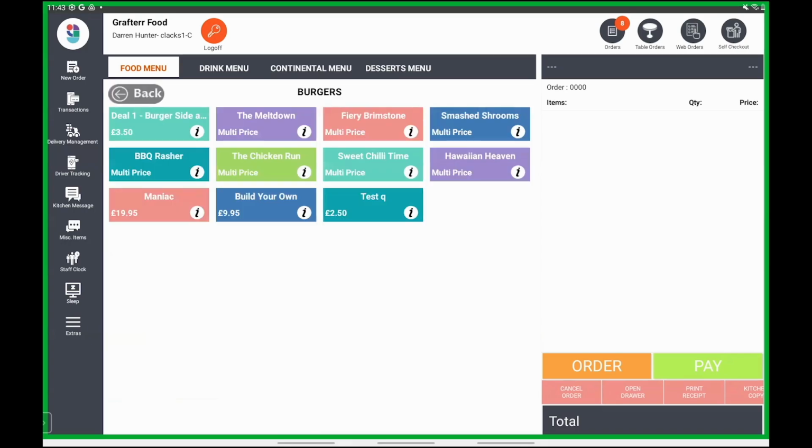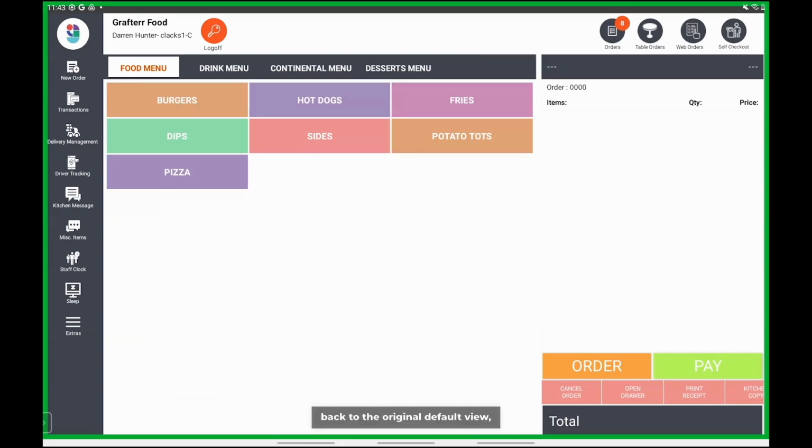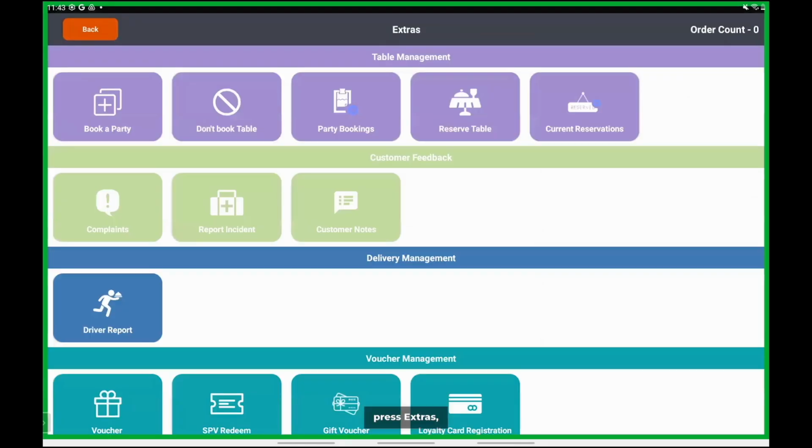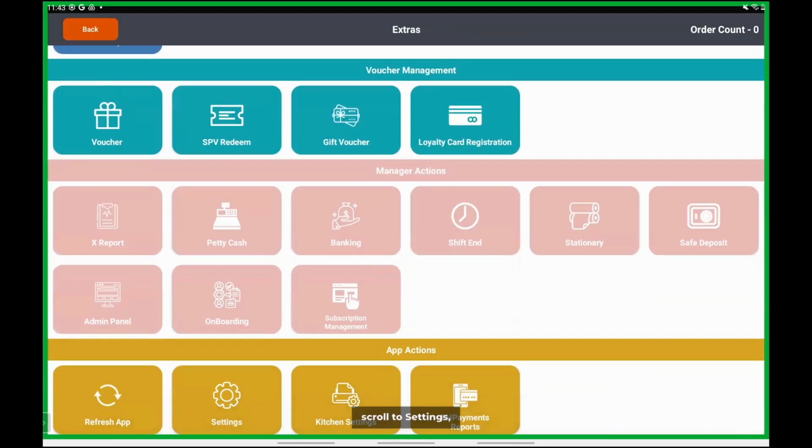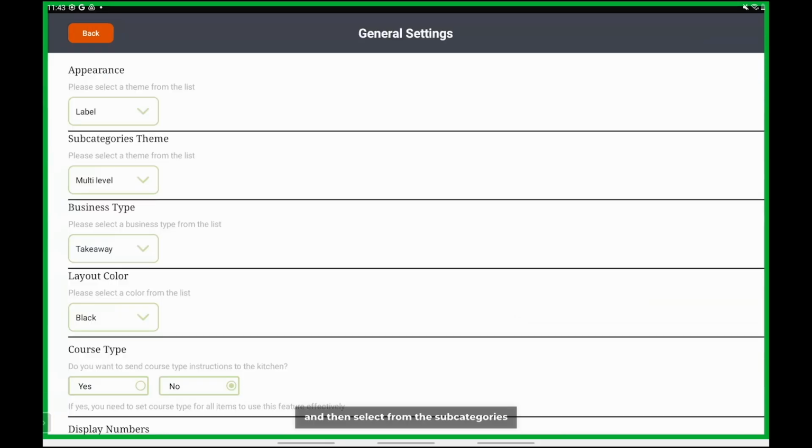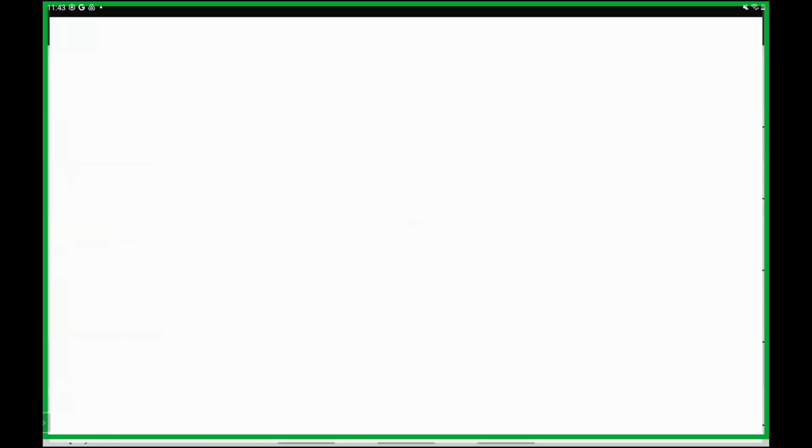menu items. If you wish to return back to the original default view, press Extras, scroll to Settings, and then select from the subcategories theme, select the default option, and then press Back.